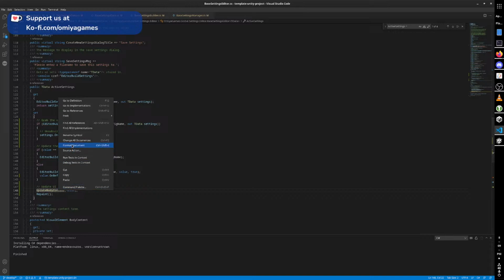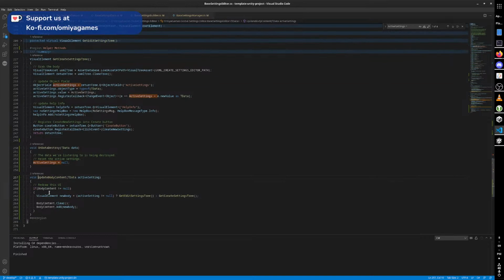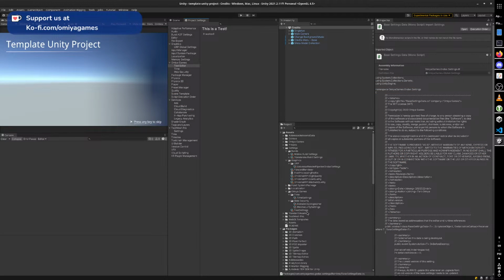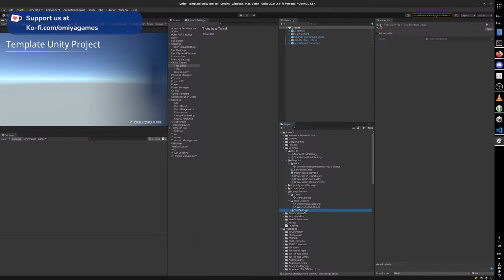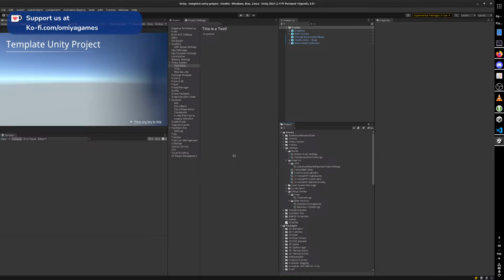Then updates content, just checks to see whether the body content is there or not, checks to see what the active settings currently is set to, plops everything. All right, cool. So it sounds to me like it should work. So we have this, and the moment of truth is what happens when I hit delete. Nothing? Nothing?